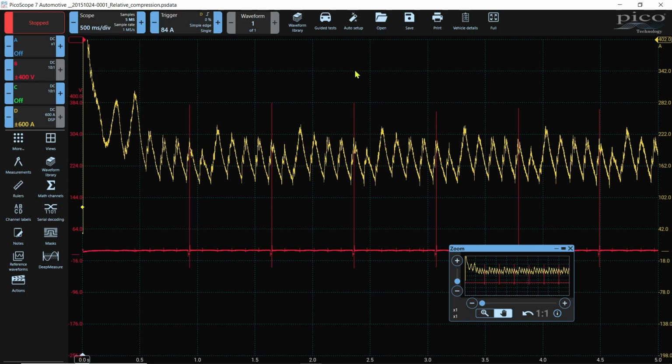So use the scope, use relative compression. If you got any sort of a misfire, like I said, you don't even really have to get your hands dirty to do this test, and it gives you a lot of info.